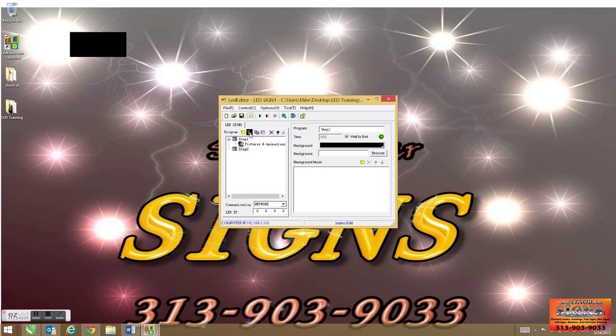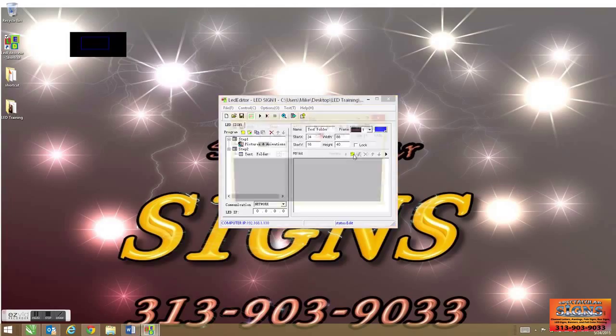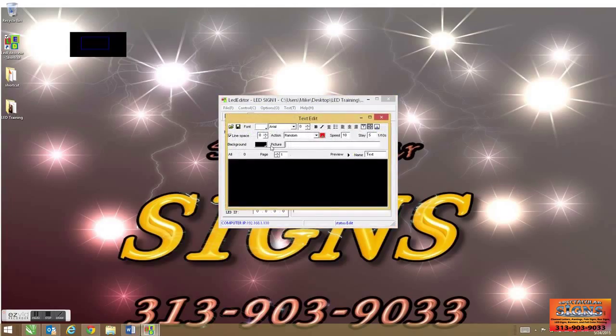Now let's add a step for the text. Click here, add a step. Click here, text window right there. Okay, so I'm gonna call it text folder. Okay, same thing. So add a text here. This is like Microsoft Word. Okay, so I would make it center here. Type in free banner. Okay, now notice it's in black. Select it, make it color.